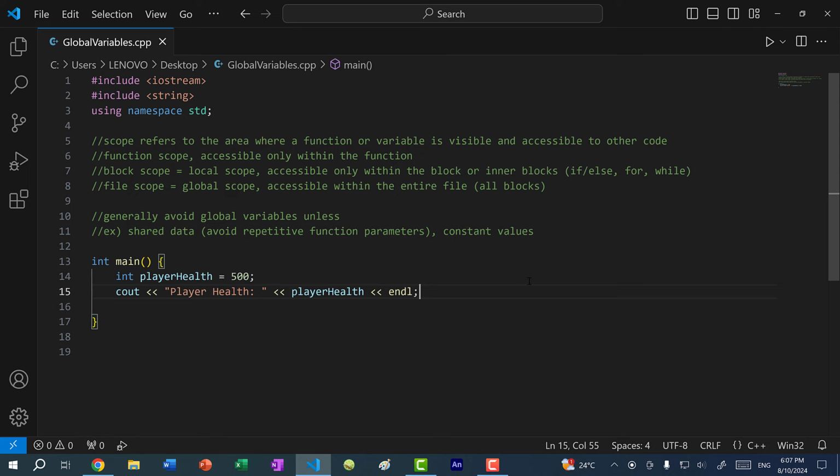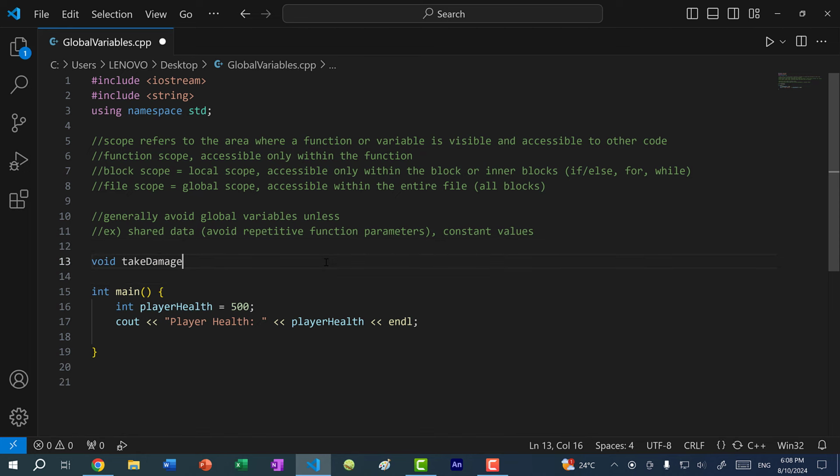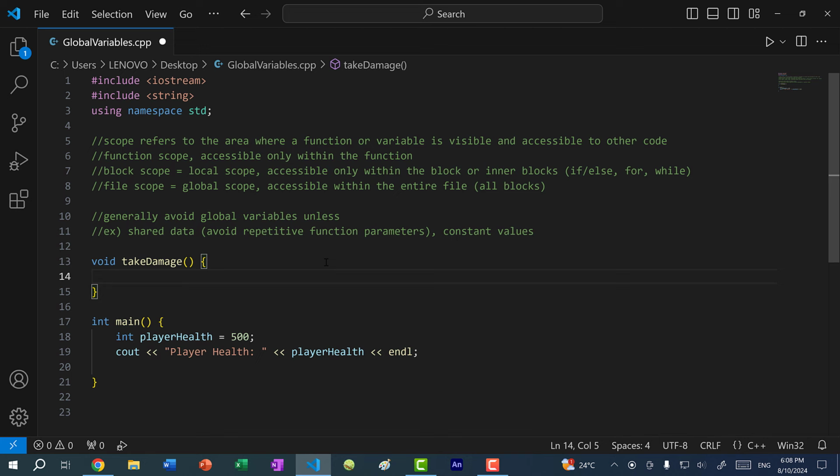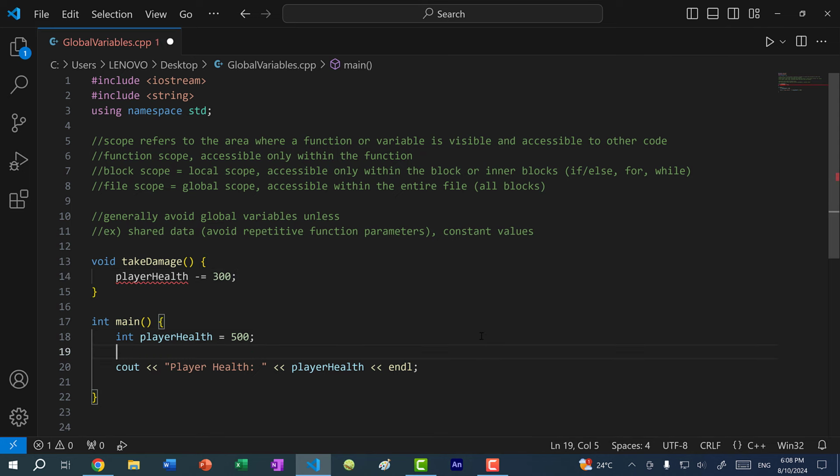So for this example, let's say I'm making a game. And for this game, we have a player health. And the player has 500 health points. And we define the player health in this main function. And of course, when we have player health, we want to be able to subtract points from the health. So I'm going to create another function called take damage. And here, let's say I want to subtract 300 points. So player health minus equal 300. And here I'm going to call take damage.